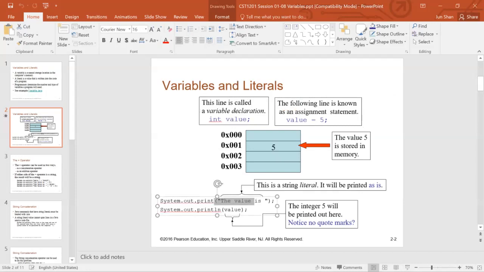Then here, "value is" is actually a literal. You will not change it in the program. No matter how you change the variable value, this string will remain the same, but the integer variable will be changing. And because this is a variable name, it's recognizable by the Java Virtual Machine, so there are no quotation marks around it. If you add quotes around it, it becomes a string.